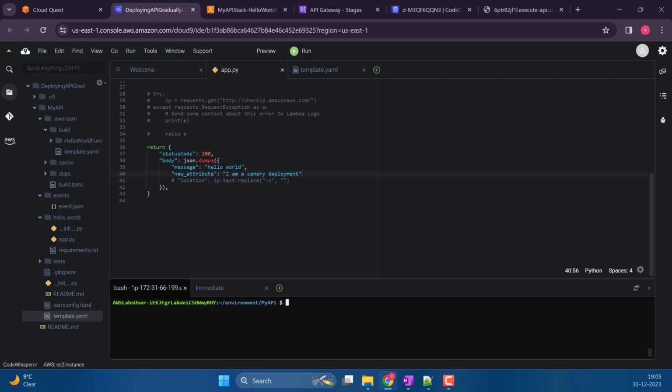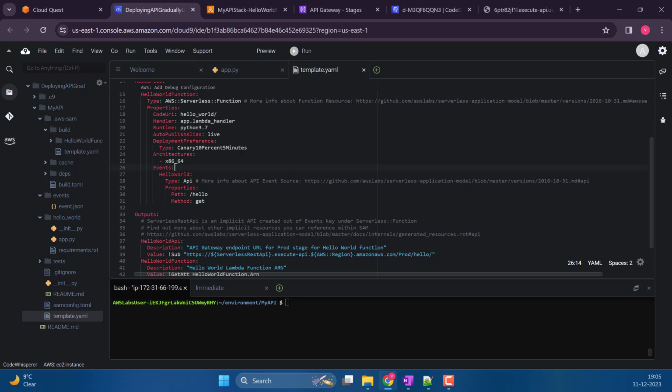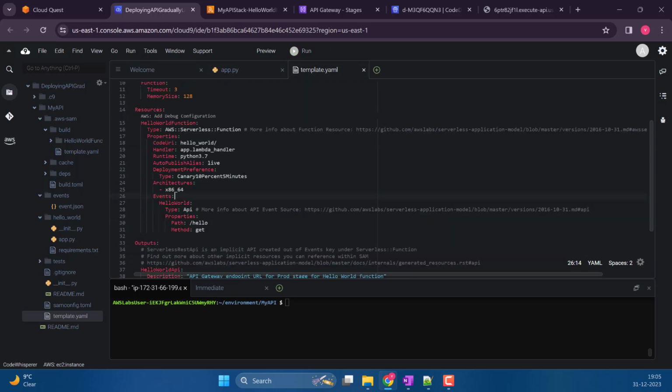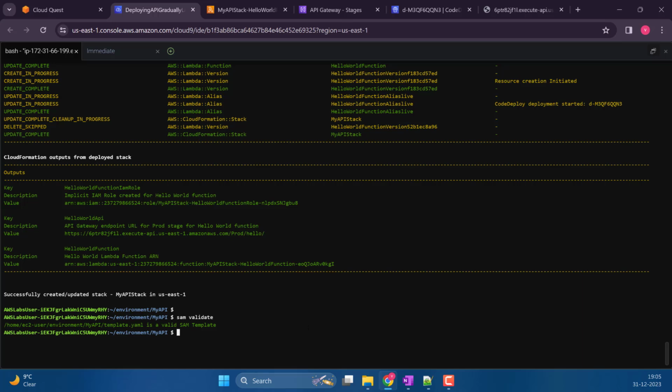Minimize this. And this I am going to say new attribute. I am a linear deployment. So that is one change. And the template YAML, we are going to select linear 10% every 1 minute. All right, wish me all the best. We first let's go and do the validate. Okay, everything looks good.